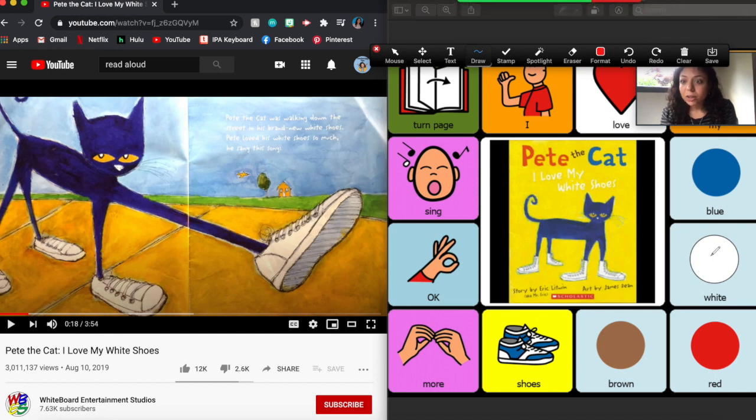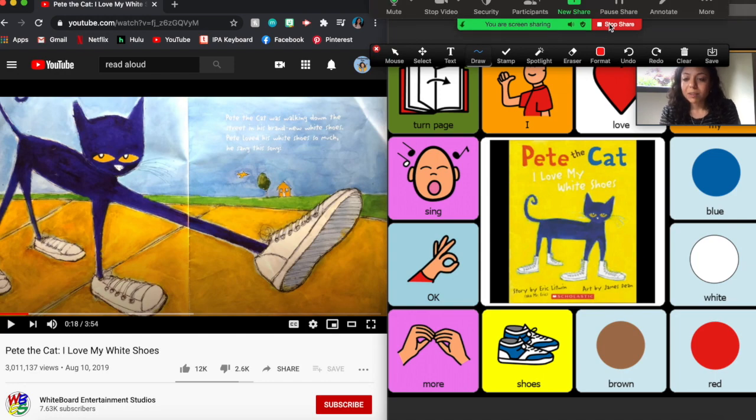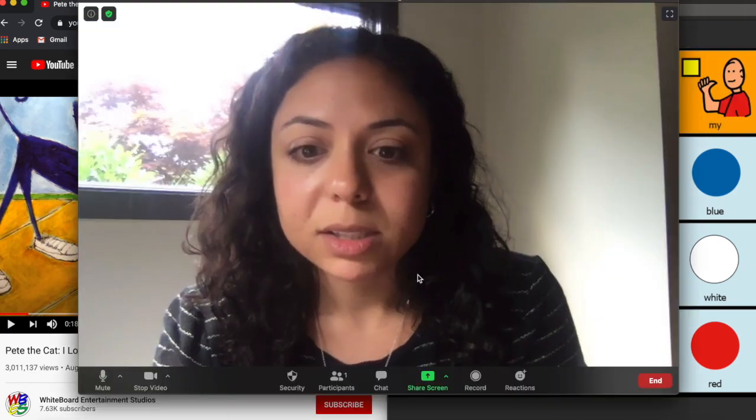Oh, what color are their shoes? And then they would point. If it's an iPad, they can point, or touchscreen, and it'll mark off here. Or if it's a computer, they can use their mouse and they can mark it. So that is one great way to split your screen and have multiple windows open at once.